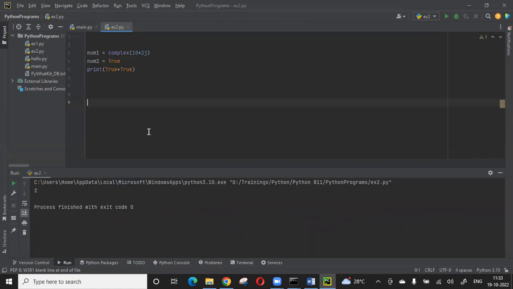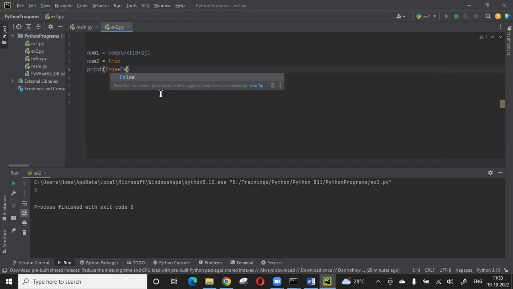Why so? Remember this point, note it down. True will always be 1, false will always be 0. True means 1, false means 0. So here, 10 plus true is 10 plus 1, 11. True plus true is 2. Now true plus false: 1 plus 0, 1. 0 plus 1, 1. That's it.